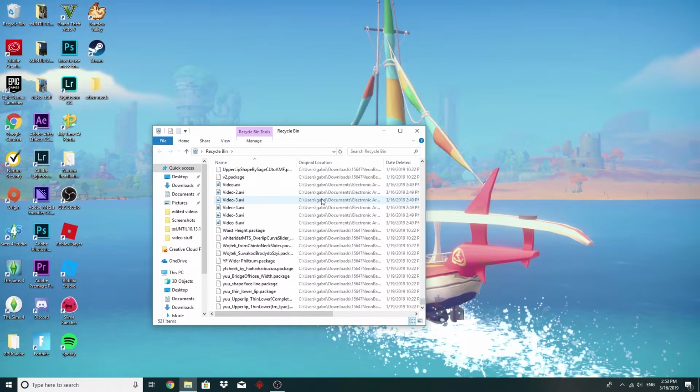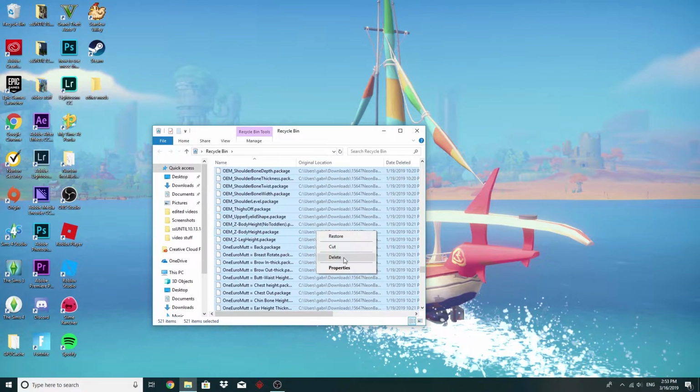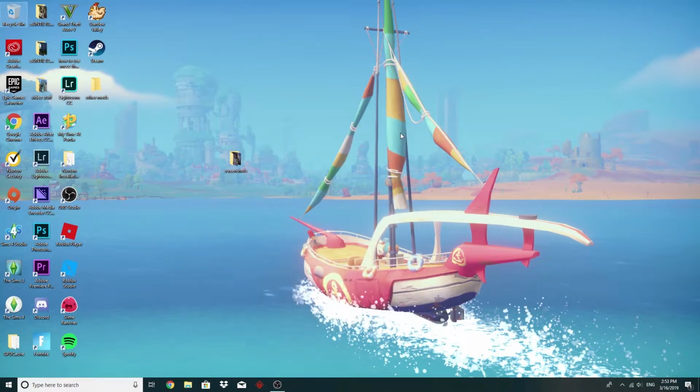Make sure that you have everything in here that you absolutely want to delete, and just go ahead and delete everything in your recycling. That works for just overall performance issues, no matter what you're running on your computer, no matter what game you're playing. Just keep remembering to do that.